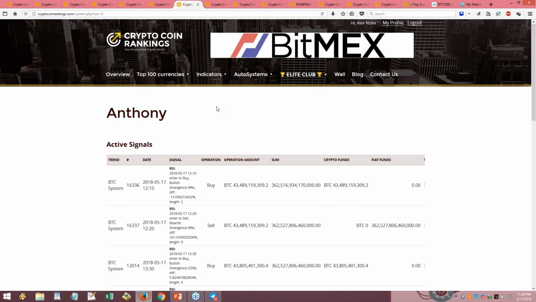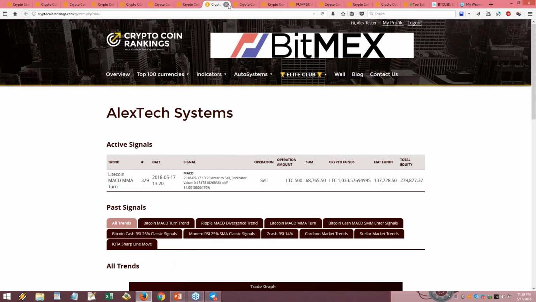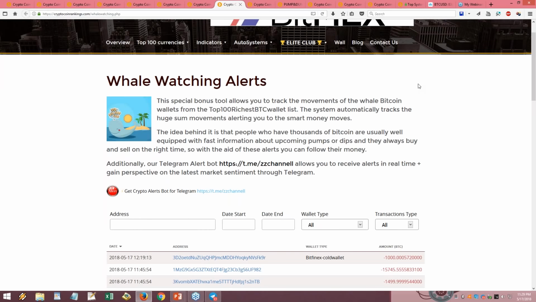All right, so we've covered quite a bit of that. What I'm excited to show you is this really cool new tool that we created, called the whale watching tool. You'll find this under the top 100 currencies menu option, and right over here is the whale watching alert. So I have the whale watching tool here. I know it sounds funny, but it's basically a special bonus tool that allows you to track the movements of the large whale Bitcoin wallets, which you'll find from the top 100 richest BTC wallet list.